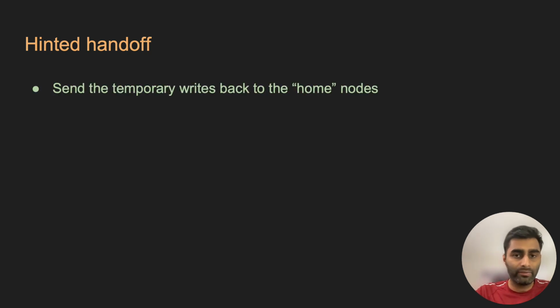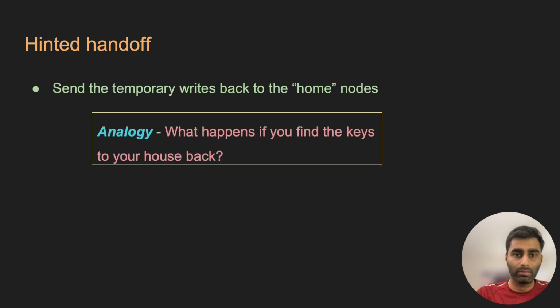Once the network interruption is fixed, any writes that one node temporarily accepted on behalf of another node are sent back to the appropriate home nodes. This process is called hinted handoff. By the same house and key analogy, once you find the keys to your house again, your neighbor will politely ask you to get off their couch and go home.